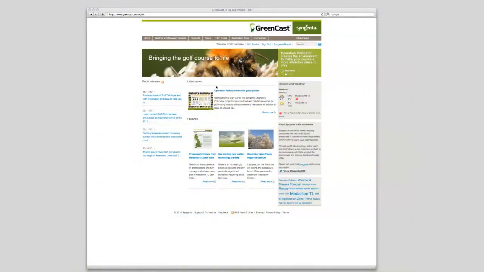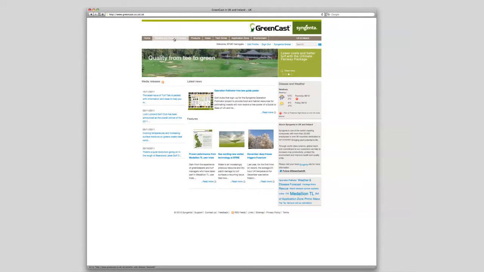When you visit the homepage, there's a summary of your local weather conditions and any immediate disease risk for the location that you set when you registered with GreenCast, or the last location that you checked. Remember that if you looked at other weather conditions for another area, you'll need to reset the location to your home course. For a more detailed disease forecast for the coming 5 days, click on the 5-day weather and disease forecast in the drop-down menu from the Weather and Disease Forecast button in the top bar.